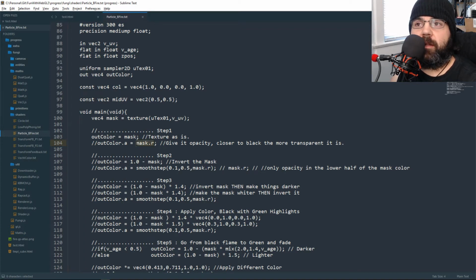Since this is grayscale, we're using mask textures, so we can manipulate things a little bit. We're going to take the R channel. It doesn't matter which channel you use, RGB, because they all equal the exact same value. We're going to take the R channel and save it to the alpha channel. This way, essentially anything black becomes transparent. The closer you get to black, the more transparent it becomes.